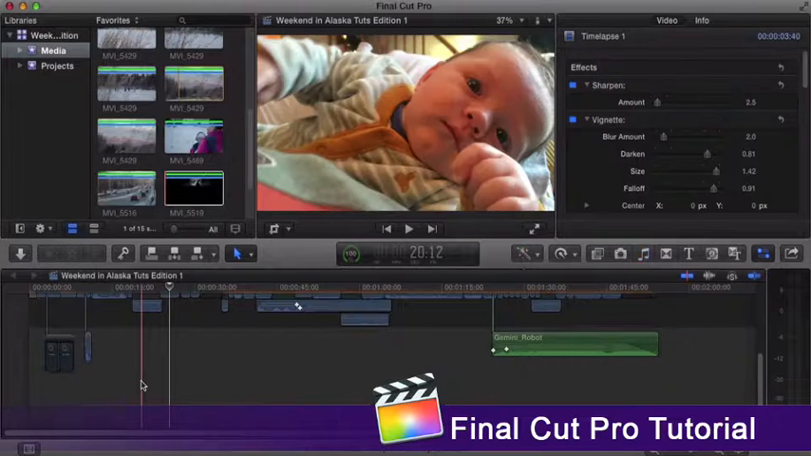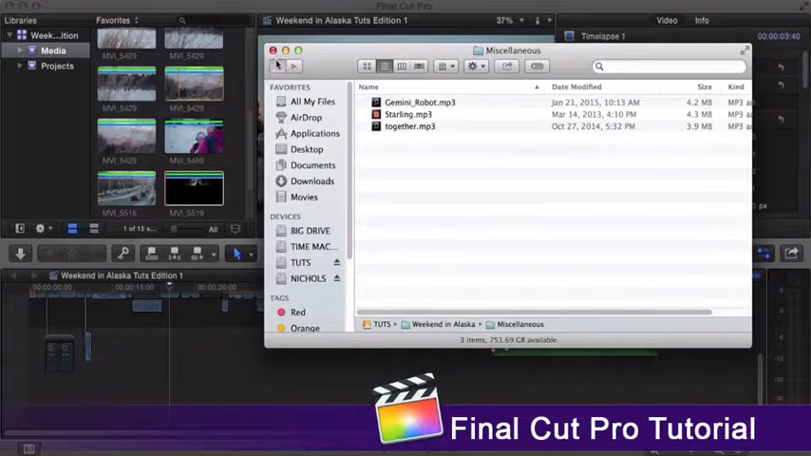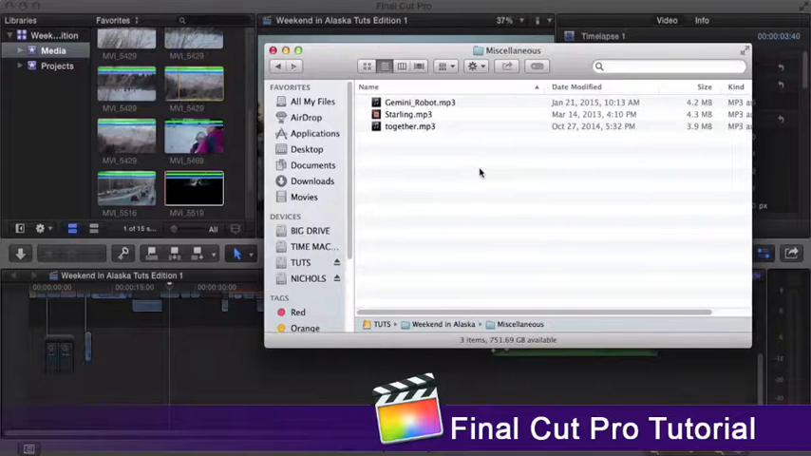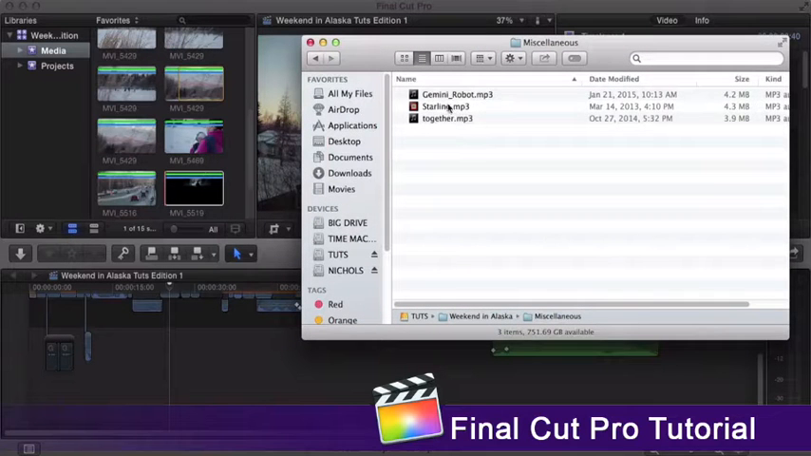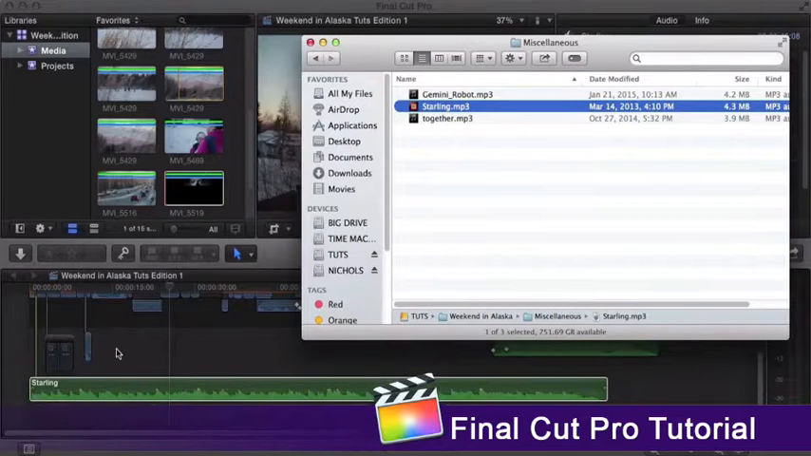I recommend finding music and then copying it into your external drive or whichever folder you're editing from, and then importing it manually into your library. So here we have in our folder structure a miscellaneous folder with a few different music tracks. And I'm just going to go ahead and drag this into our project.